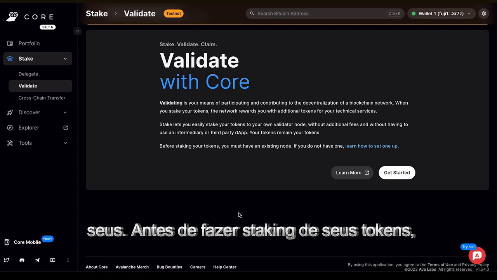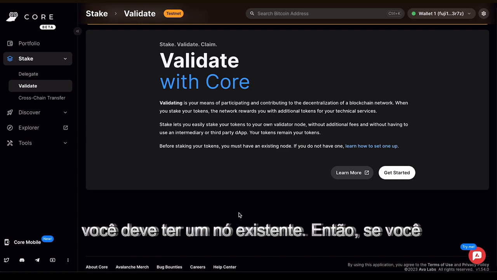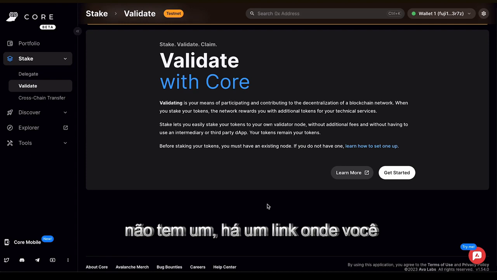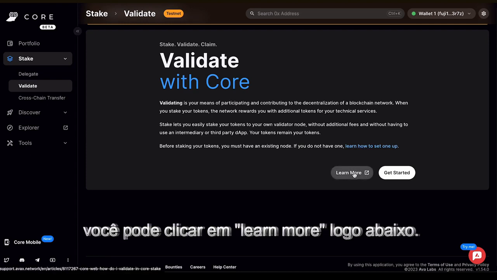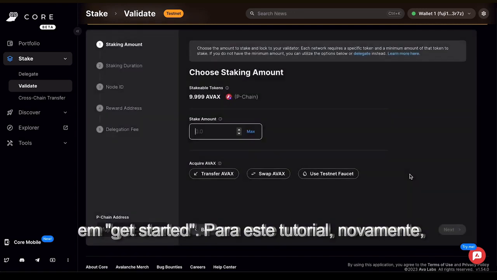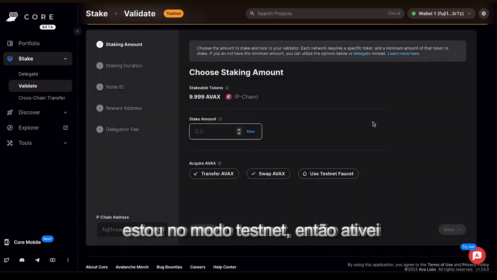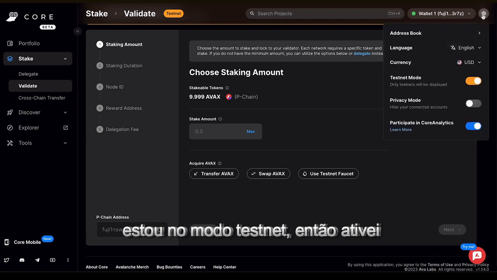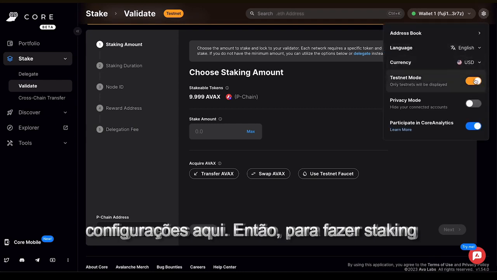Before staking your tokens, you must have an existing node. So if you don't have one, there's a link where you can learn how to set one up. Otherwise, you can click Learn More just below that. And if you're ready to go, you can click Get Started. And for this tutorial, again, I'm on testnet mode. So I've toggled on the testnet, which can be located in the settings section up here.